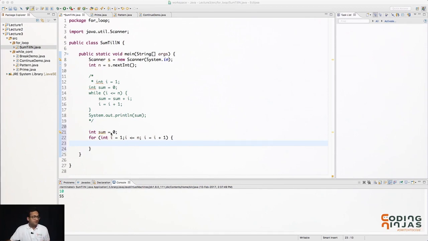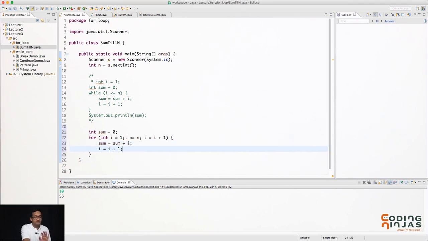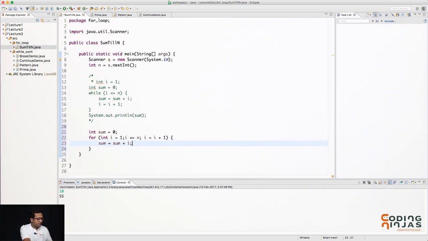Okay, so what we need to do here is sum equals sum plus i. So I don't have to write i equals i plus 1 here, because that has already been taken care of in the changes you want to do after every iteration. So what's going to happen? The way it's going to run is, the first time it comes here, this initialization part will be run only once, before the first iteration.